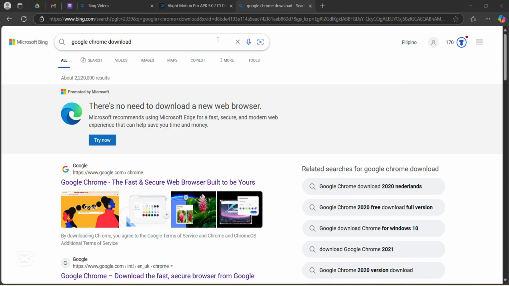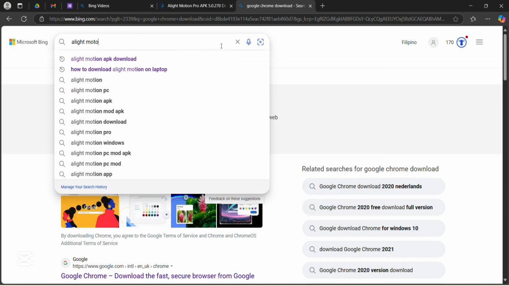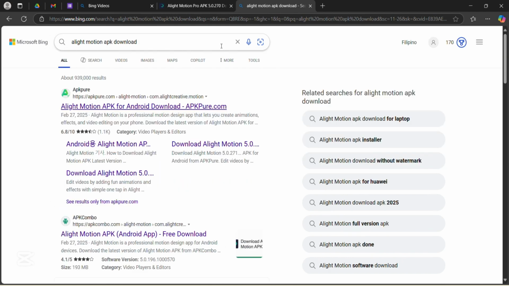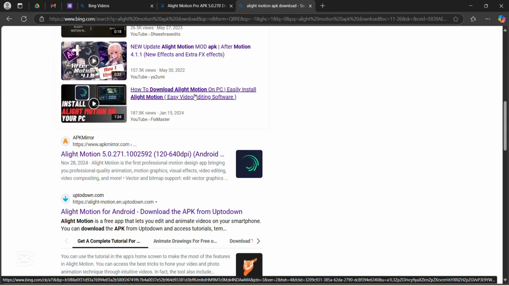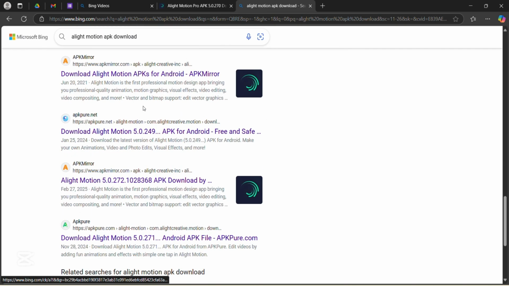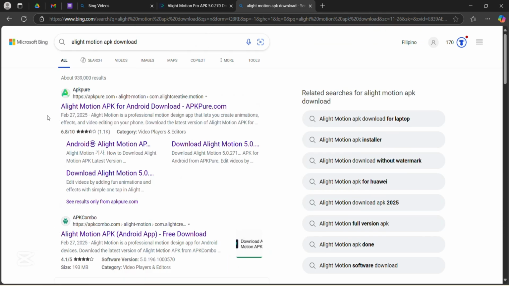So go ahead and go to your browser and search for Alight Motion app download. There will be a lot of links shown to you here. You just need to click on whichever link you want. Make sure that that link is also legit.